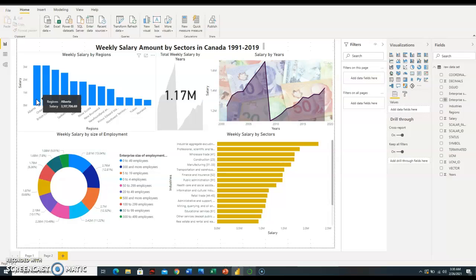So Alberta is a province with the highest weekly wage, and this chart says that the industrial aggregate excluding unclassified business is paying the highest wage among the sectors. In this graph, we can see the dramatic salary decreases after the 2008 crisis.